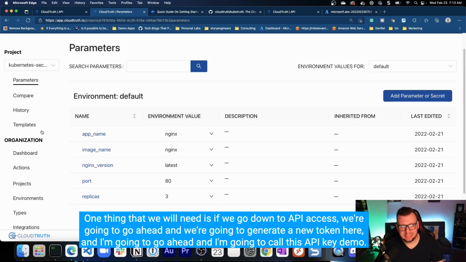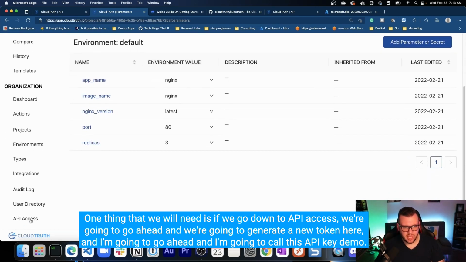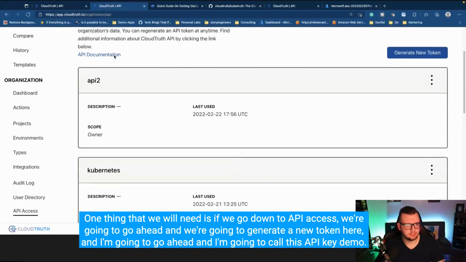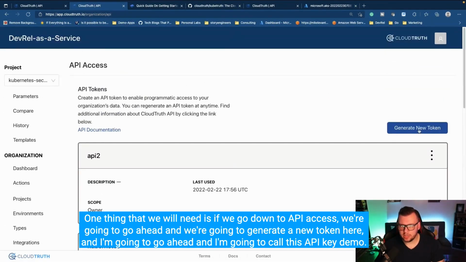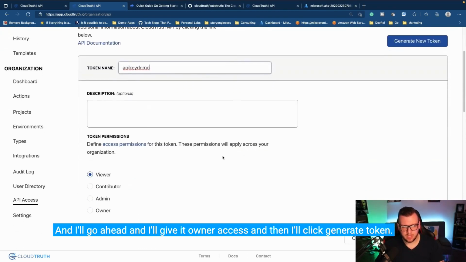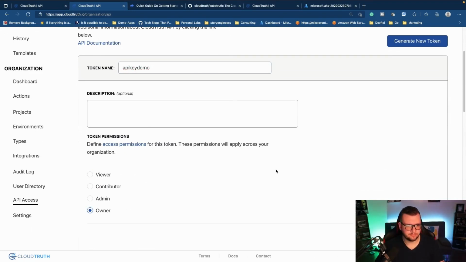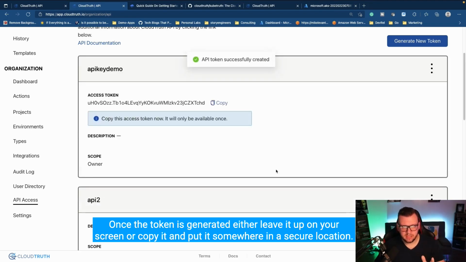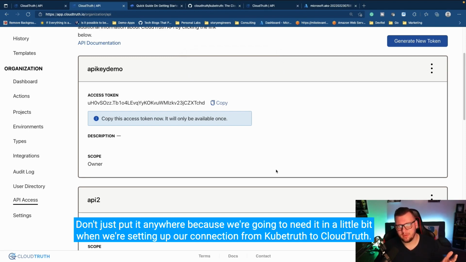One thing that we will need is, if we go down to API access, we're going to generate a new token here. I'm going to call this API key demo. Then I'll give it owner access, and click generate token. Once this token's generated, either leave it up on your screen or copy it and put it somewhere in a secure location. Don't just put it anywhere, because we're going to need it in a little bit when we're setting up our connection from KubeTruth to CloudTruth.